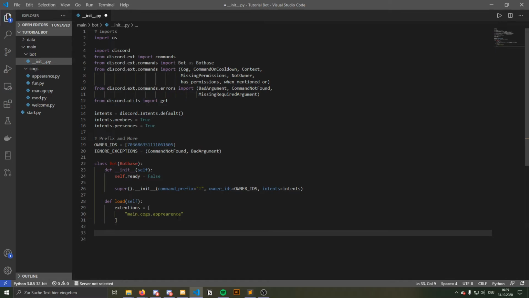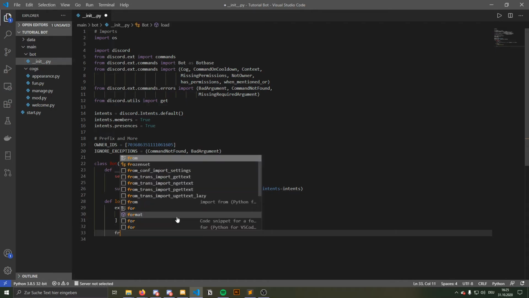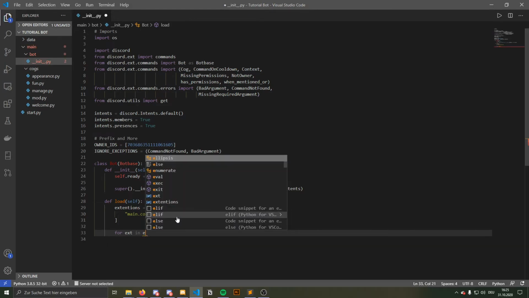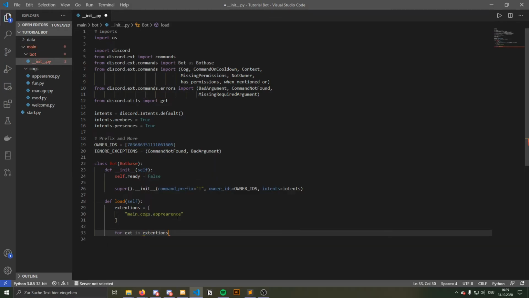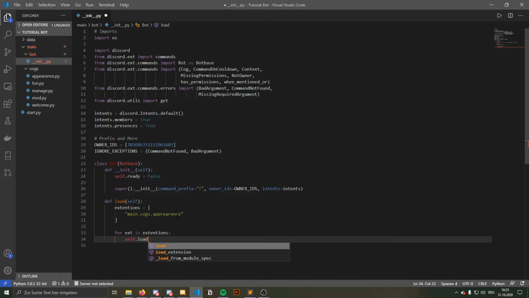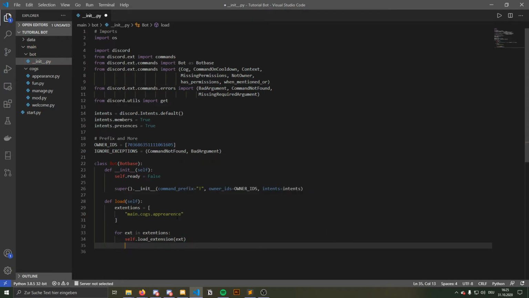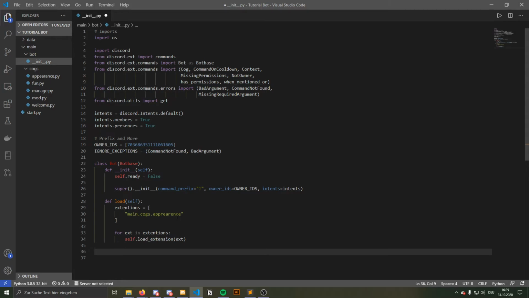In this part we're gonna say for ext in extensions, and then we're gonna say self dot load extension, and in here we're just gonna say ext, and then we're basically good to go with that.